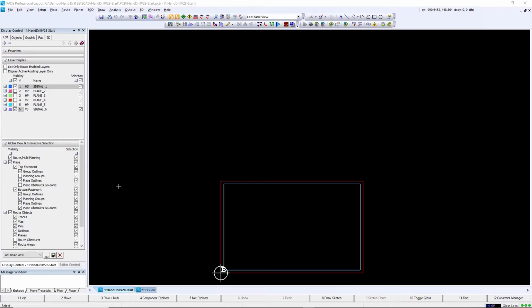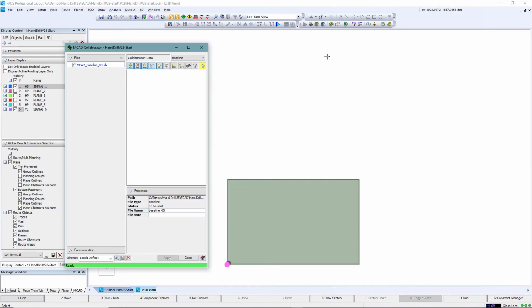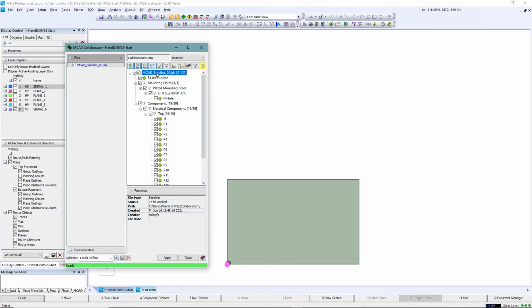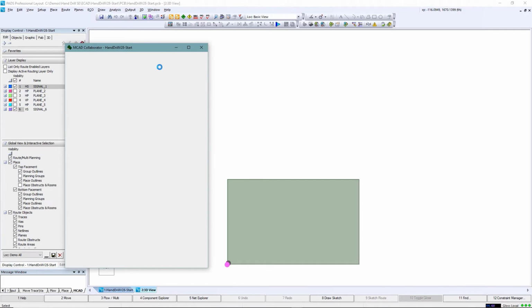The PCB designer will now have the advantage of using the electronic data from the mechanical engineer to create or start the project. So by opening a 3D view, we can open up the MCAD Collaboration dialog box. We will automatically see the file that was generated by the mechanical engineer.